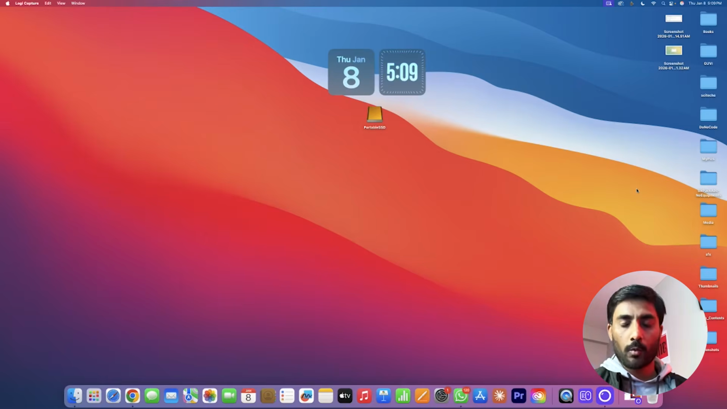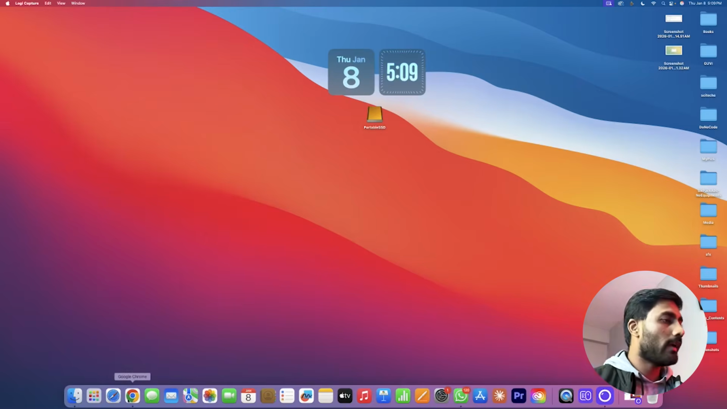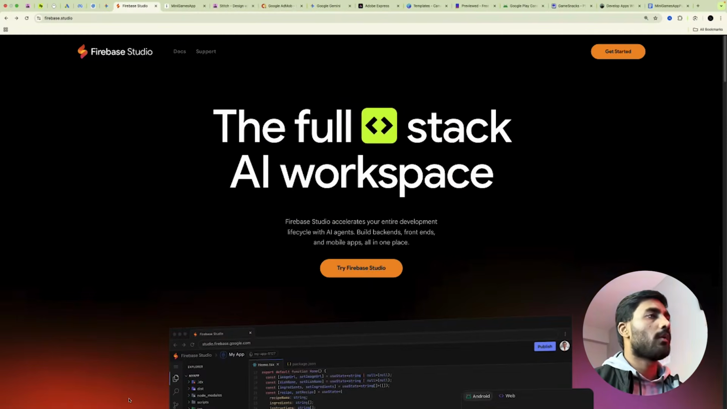Okay, so I'm here on my computer screen and now let's have a look at the requirements. These are all the requirements which we will need for this video. First is Firebase Studio. We will need Firebase Studio to develop our main mobile application or our game. Here in Firebase Studio, we can develop our mobile application or games and can do a lot of stuff without writing a single line of code using AI and vibe coding.